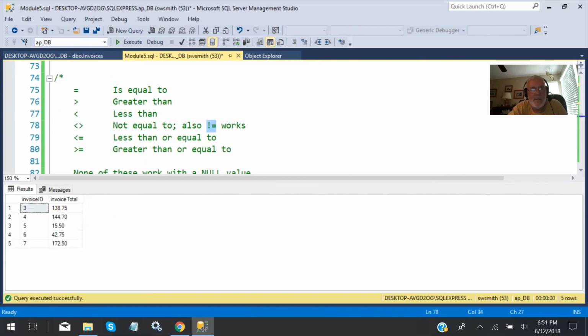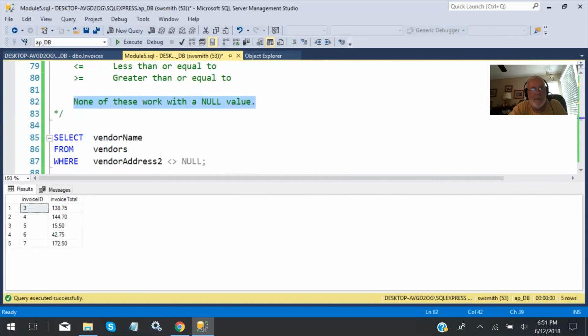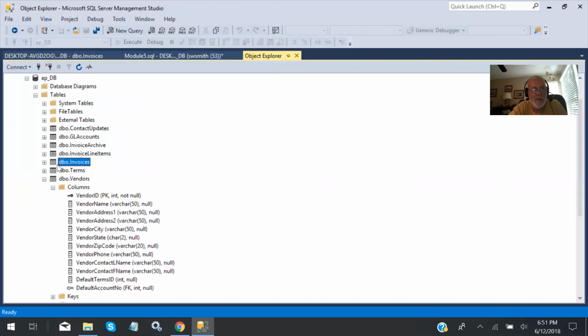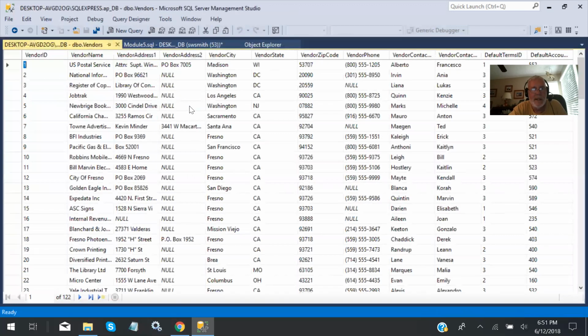All right, next one's important. None of these work with a null value. For example, vendor address, if I were to go look at my Object Explorer, vendors, right click, edit top 200. Let's take a look. Notice that the vendor address 2 has some that are not null, lots of them that are null.